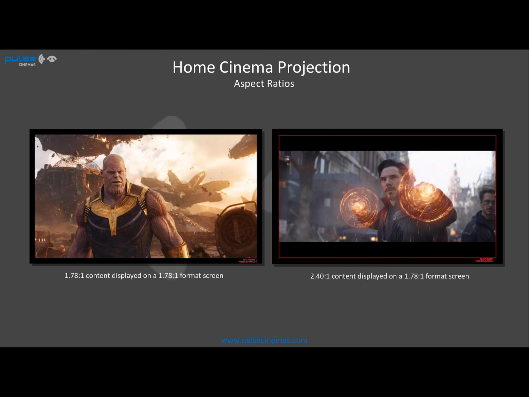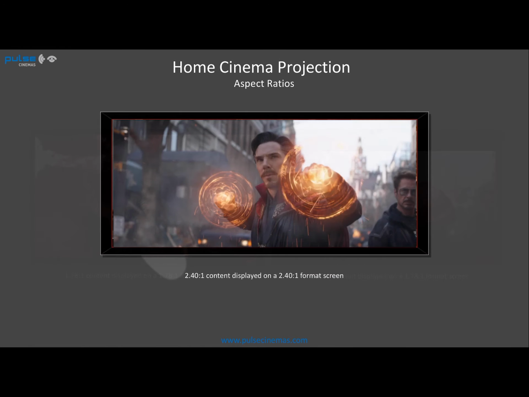Demonstrations at Pulse Cinemas are really effective for this as well. We have multiple rooms where we're able to demonstrate both types of formats in terms of 1:7:8 or 2.4. We also have zoom capabilities and anamorphics, so it can really nail the perception of what your client wants and how to achieve this end result.